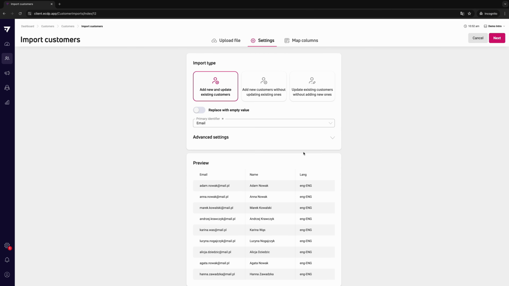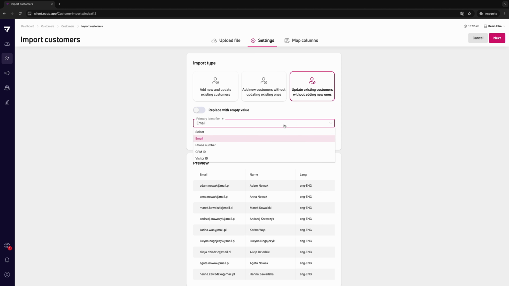Select the appropriate import type. The last option, Update Existing Customers without adding new ones, will be the best if your customer's data is already in the platform and you want to add only consents. Specify the primary identifier by which customers will be recognized during import. By default, we display the ID selected earlier in the Default ID field. We explained this earlier when adding customer attributes. Enable Replace with empty value when you want to import customer data with missing data in the default identifying field.